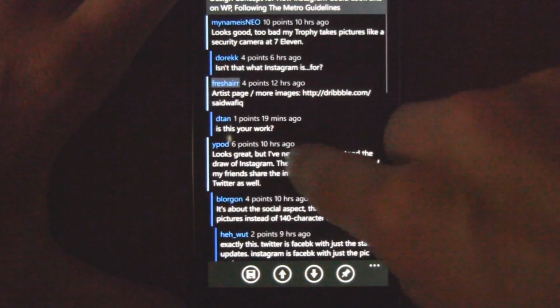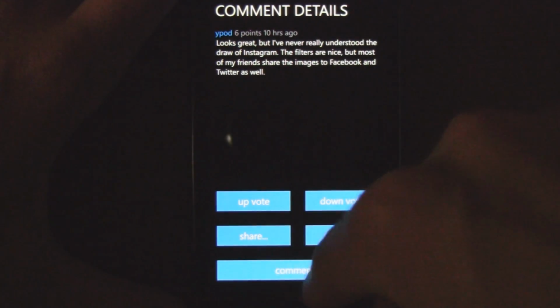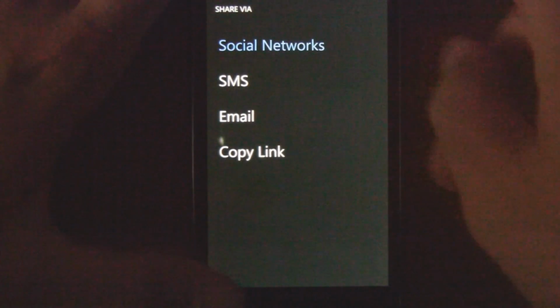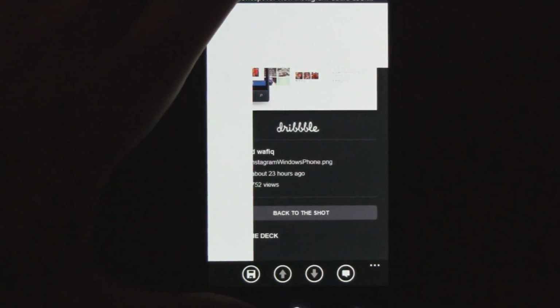You can even upvote and downvote comments right there. And you can look at their profiles, you can share things. So it has basically every single feature you can want. It even has a number of live tiles that you can use with the app.